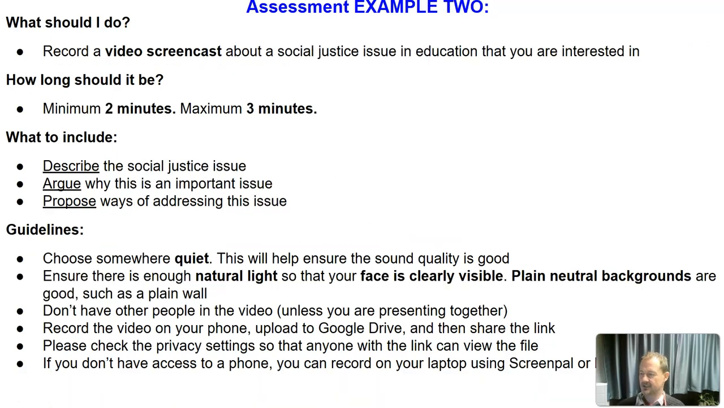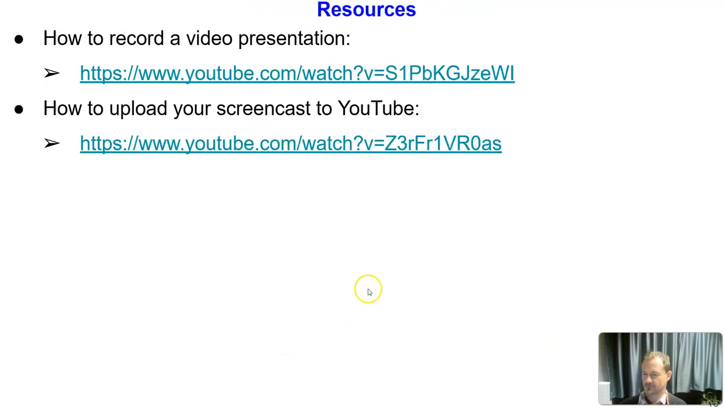And this is a second example of an assessment that could be designed to incorporate a video screencast using the same template as before, and with clear guidelines which, if you follow, you will notice that I am not following because it's quite late here in the UK and it's already dark.